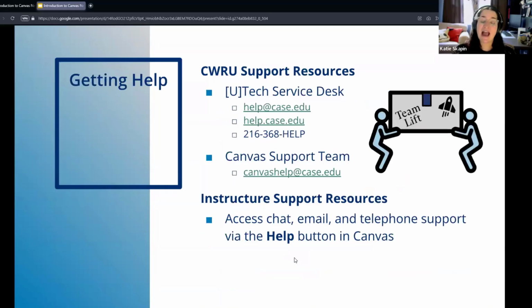And then finally, how do you get help? Obviously, this is a lot of information, and learning any new feature is tricky. So how can we help you with that? How do you get that assistance? You can, of course, contact the UTech service desk. So that is your 368-HELP or help@case.edu number. You can go to help.case.edu if you prefer to chat with someone instead. And that's available 24 hours a day, 7 days a week.